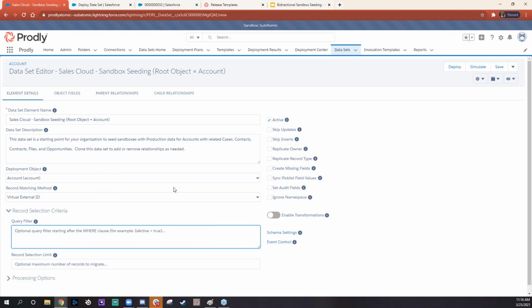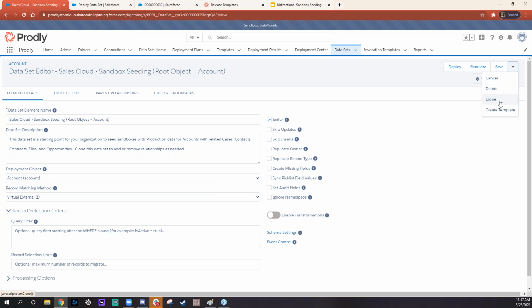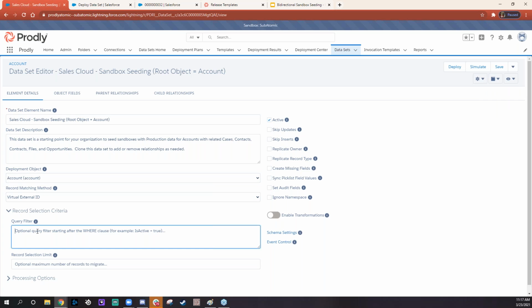After you've imported them all, you can do a couple of things. You can leave them as is, or you can clone this and tweak it. Let's say you have use of this data set, but you'd like to have queries depending on if you are seeding to Sandbox A, or you only want to include a certain subsection of record IDs. You can put that in here after you've cloned it and renamed it, say, Sally's little data set.